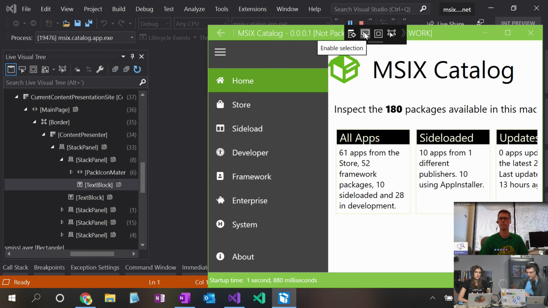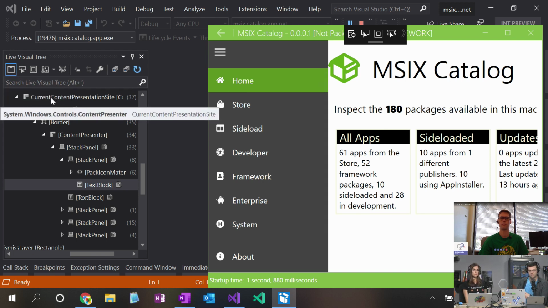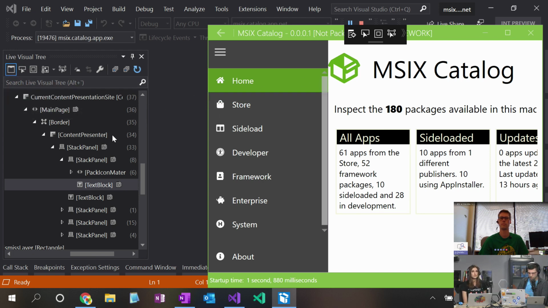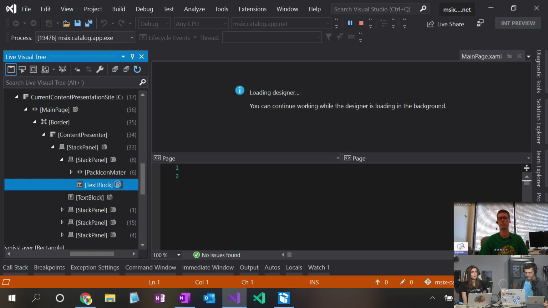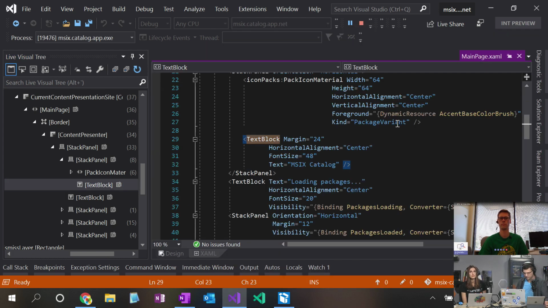So I'm going to do this again from the start. I'm going to hit enable selection. I'm going to click on this. This made the live visual tree, another cool feature that works even by itself without the selector, showing you your runtime's app hierarchy of all the controls that are nested. But there are these little buttons right here that say view the XAML. So I'm going to click on that. And now I'm actually going to be taken to where the XAML is.